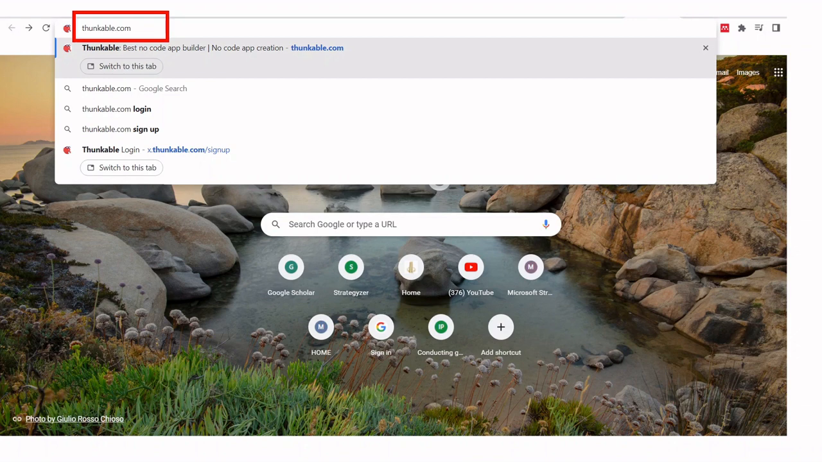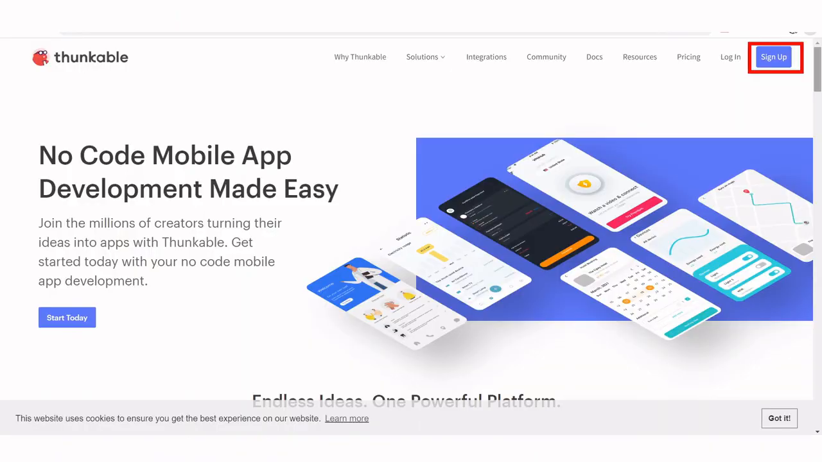Let's get started. You will need to open up your browser, and within the browser, you would need to type thunkable.com in the address bar. Thereafter, you can press enter, and this will bring you to the Thunkable landing page. This is the Thunkable logo, and one of the first things we will need to do is to sign up.